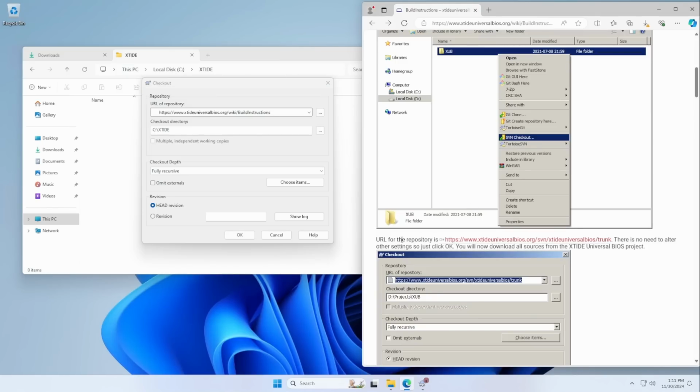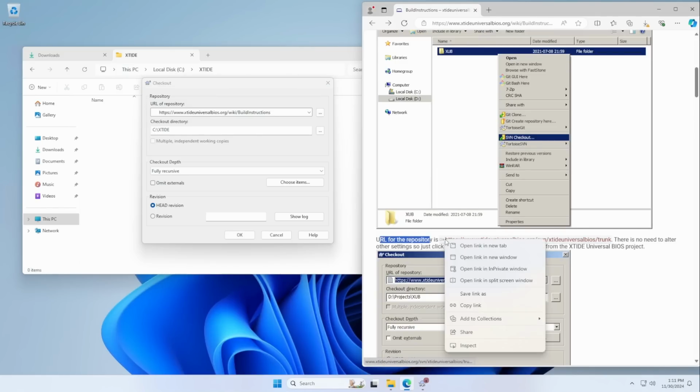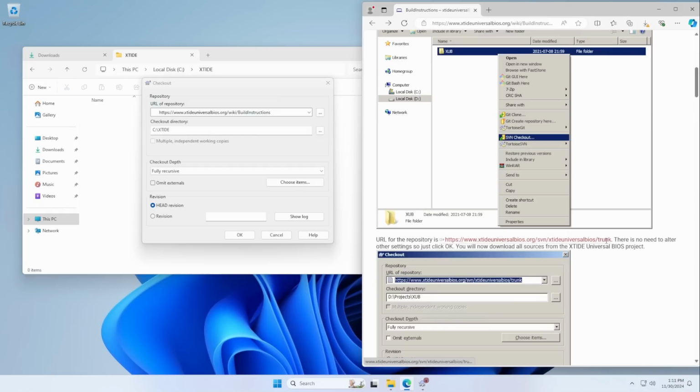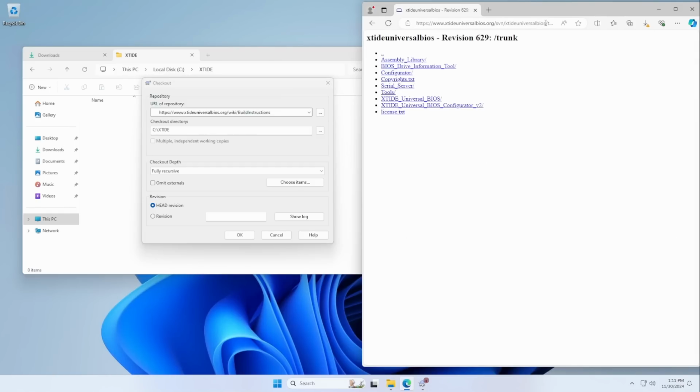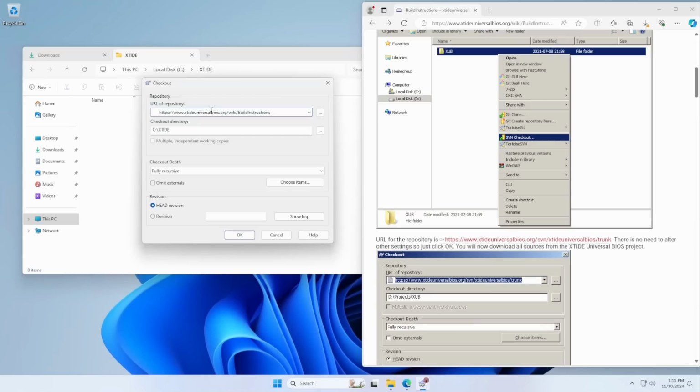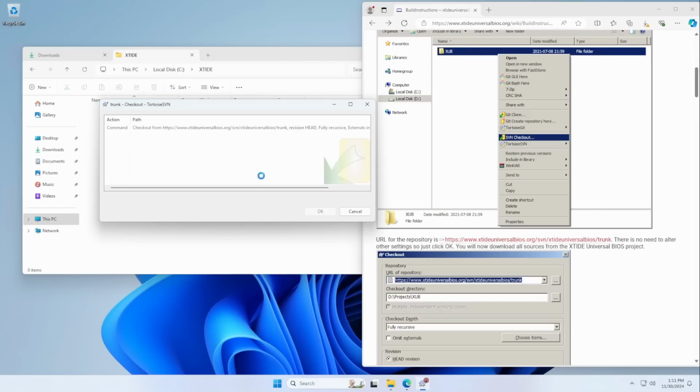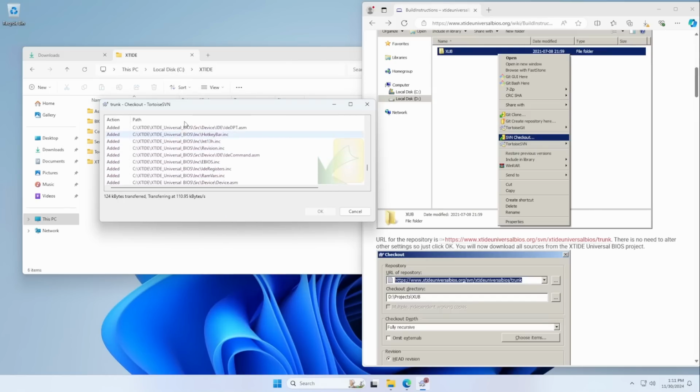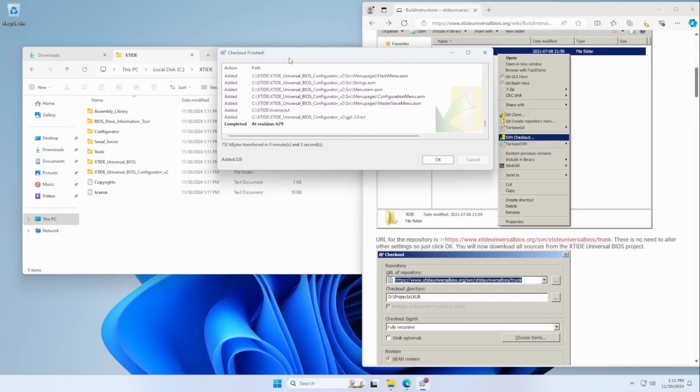And the repository is this URL here. If I click on this one, I'll just go to that path, I think. So we'll just take the full thing exactly as it is written here. Trunk, we go and just say okay, and now it will download all those sources that are in that repository, and that's it.